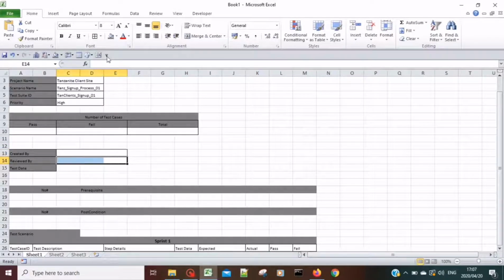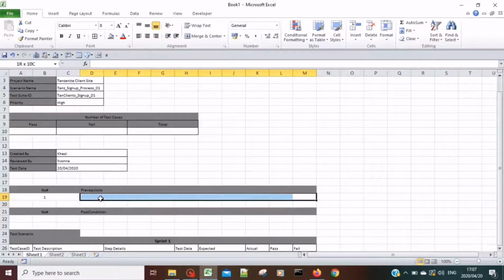Then you're going to have who created this and who reviewed this test. You can also add the review date, because sometimes after you test, the reviewer will not necessarily review immediately after your test. So we can add the review date so we can track all the changes that happened.